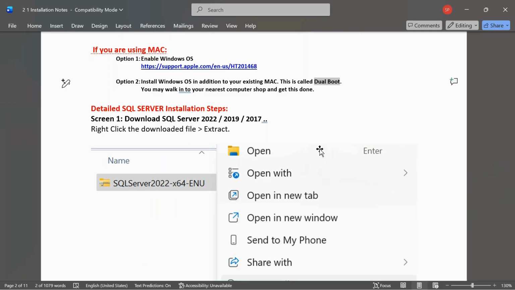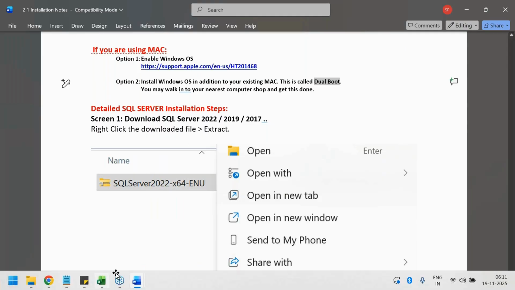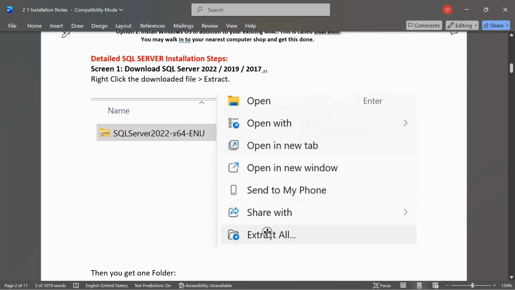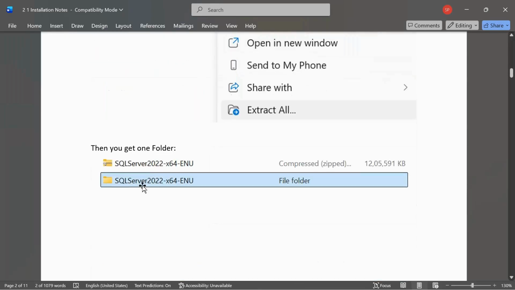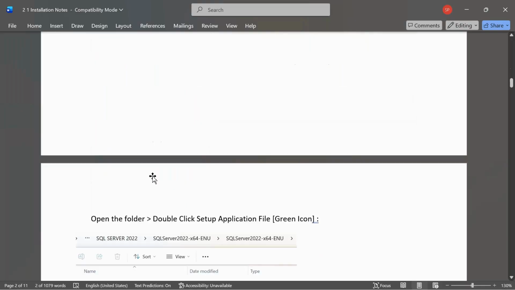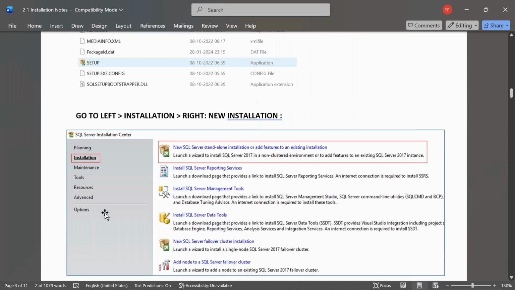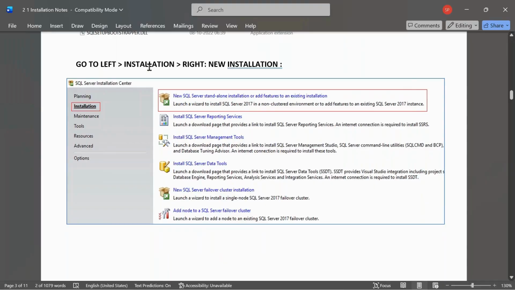Okay, very simple, straightforward process. What we do here, let's see. Firstly, download, right click, extract. Then we get a folder. Then double click on the folder and double click on the setup file. Then we get this installation center. We click on installation on the left side, installation on the right side. Let me show you until here first.